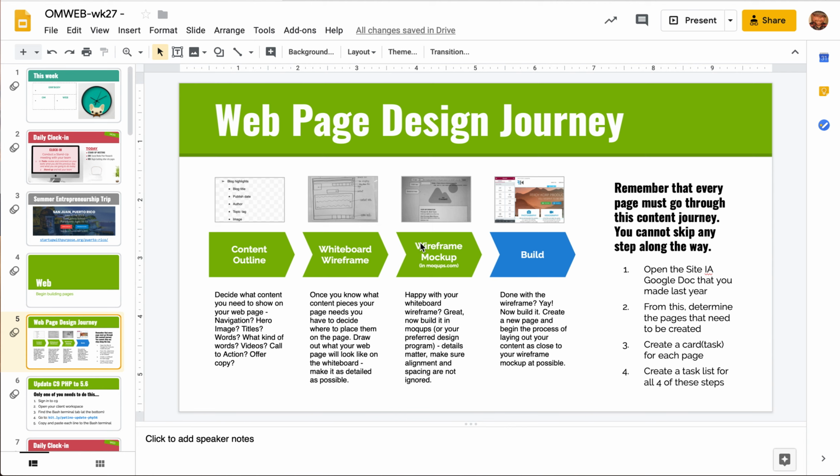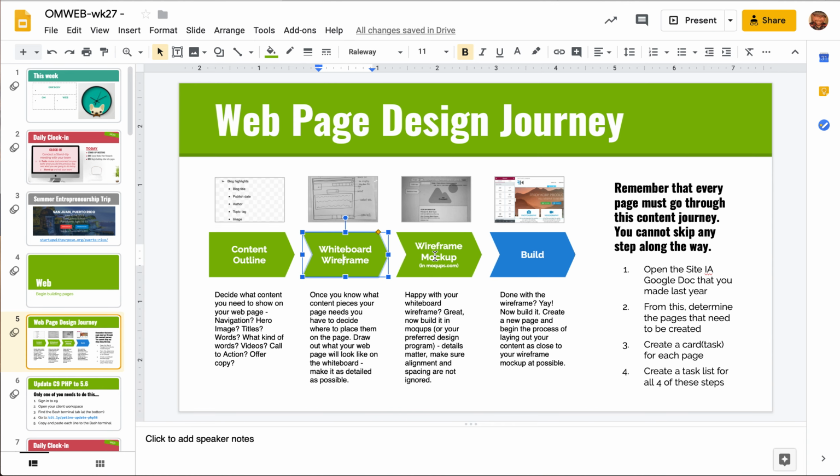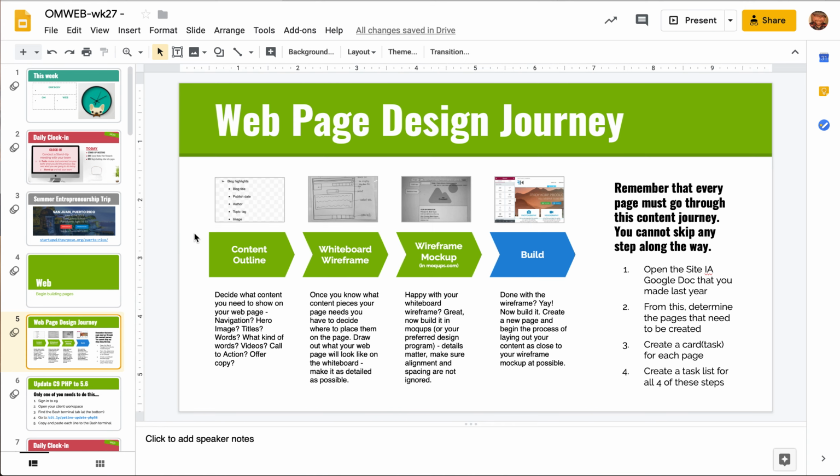Now it's important to remember that every page has to go through the design journey, which is content outline, whiteboard the wireframe, mock up the wireframe, and then finally build. We do not ever go straight to build. We always have to go through these 4 steps.